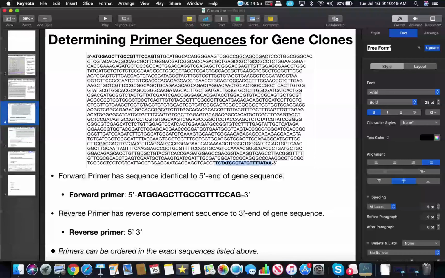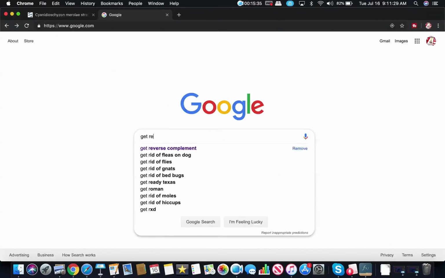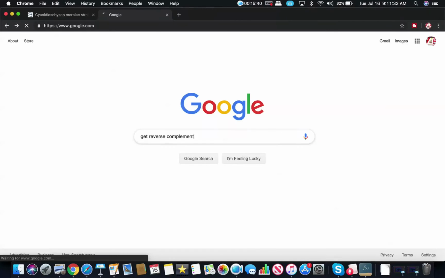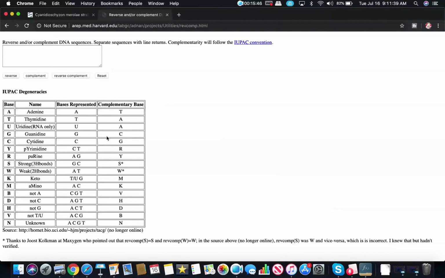Now, the reverse primer is not just this sequence, okay? We actually have to take the reverse complement of this sequence. And there's a lot of different programs you can use to find the reverse complement, but I would never try to do it by hand because you're going to have human error, plus it's going to take a while. Go to Google, and I'm just going to type in get reverse complement. This is the way I always find it. And I always use this one through Harvard's website. Giving a shout out to Harvard, I suppose.